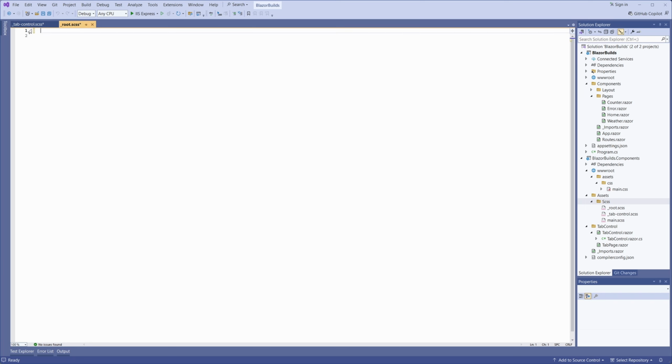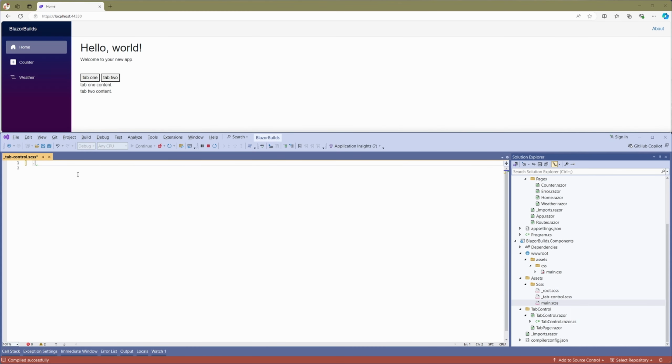In the root partial file, we will add 3 CSS variables to control the color of the lines, the background color of the tabs and the tab page content, and the color used for focus rectangles. We need to add a use statement to our main SCSS file to have the partial files included. Right, let's run the app and see what our control looks like. Okay, not that good at the moment.